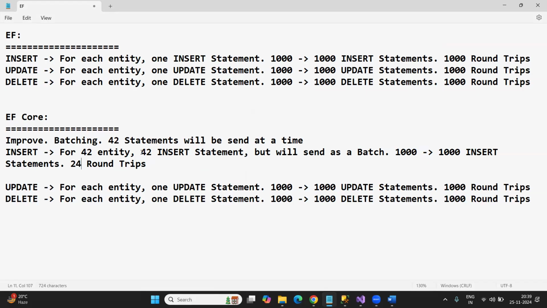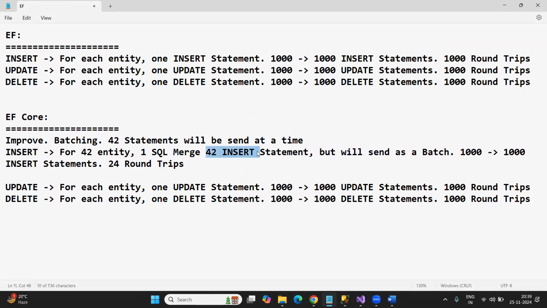In this case, for these 42 entities there will not be 42 insert statements. One SQL merge statement will be created. It will take the 42 entities, put them within one SQL merge statement, and send this SQL merge statement to the database. So if I'm going to insert 1000 entities, then it will create 24 round trips. In each round trip, it is going to send 42 entities and execute them using a SQL merge statement.